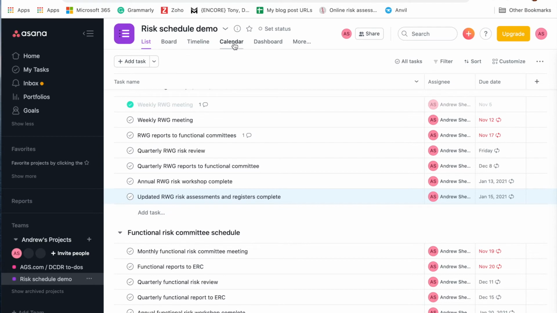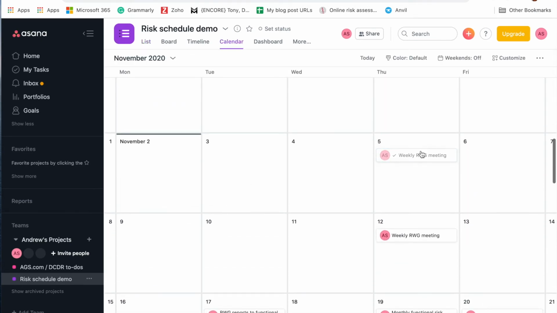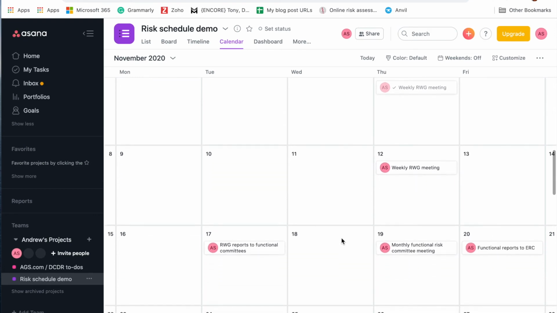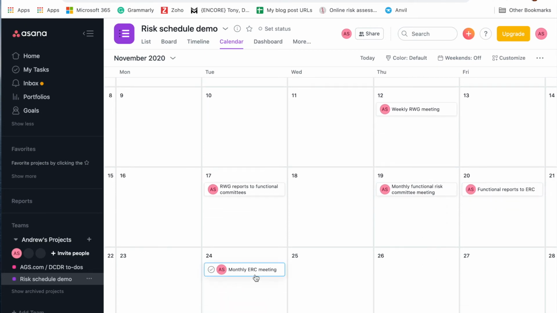So now if we quickly look at the calendar and go back, you can see this was the risk working group meeting that I checked off, and these will then just repeat as they go because these are repeating events. So we've got our weekly risk working group meetings. We've got a reminder that we need to update all of the reports for the functional committees a couple of days before their monthly meeting. We then have the monthly functional risk committee meetings, and they then need to update their reports ready for the monthly ERC meeting. So that's our monthly schedule.